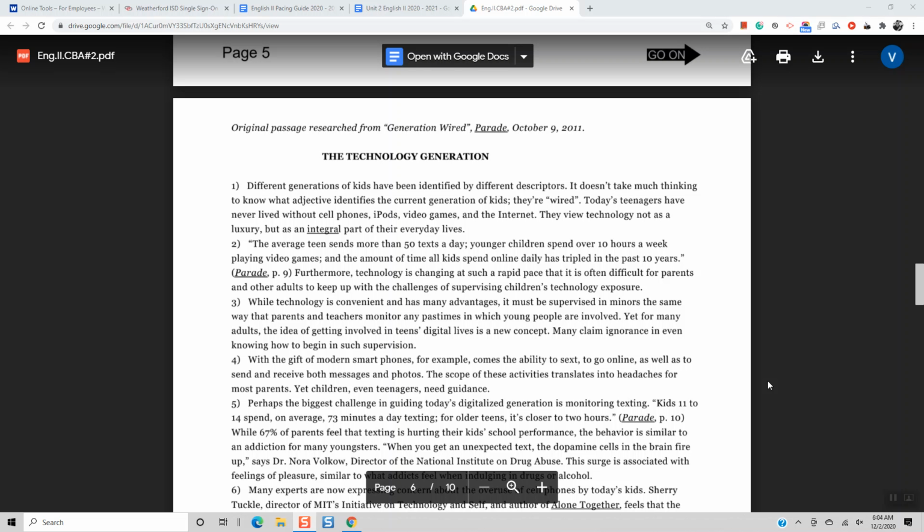other parents to keep up with the challenges of supervising children's technology exposure. While technology is convenient and has many advantages, it must be supervised in minors the same way that the parents and teachers monitor many pastimes in which young people are involved. Yet, for many adults, the idea of getting involved in teens' digital lives is a new concept. Many claim ignorance in even knowing how to begin in such supervision.